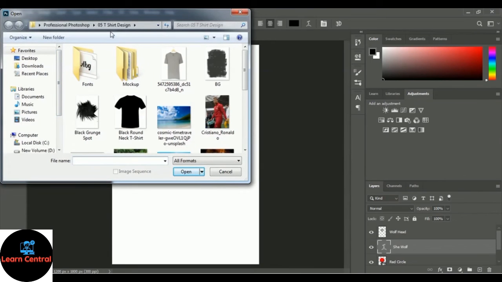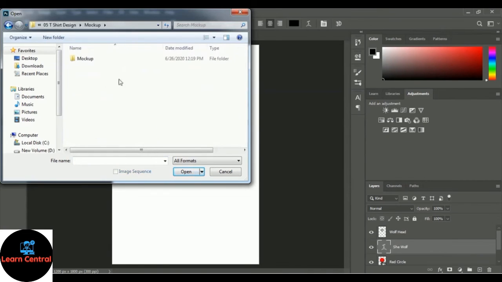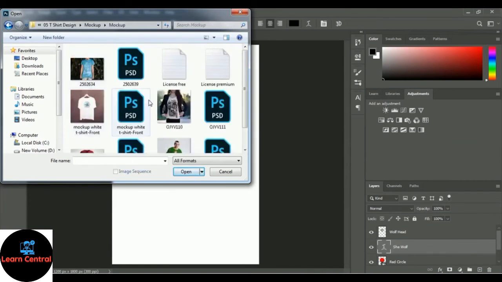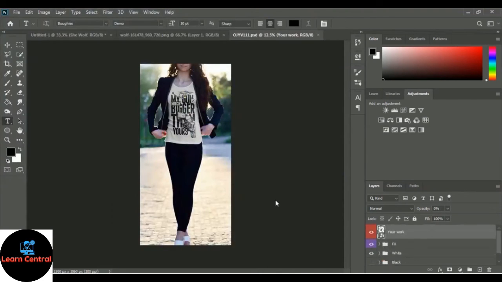Inside our t-shirt design folder in our exercise file, you will get this mockup folder. So you have to open this mockup folder. Here is the mockup folder, and you have to select this OJYV 111 PSD file. This is a mockup file. You just have to click this PSD file, and click open. So this is our mockup file, and we have to double click on the layer that is named your work. You have to double click on the thumbnail.